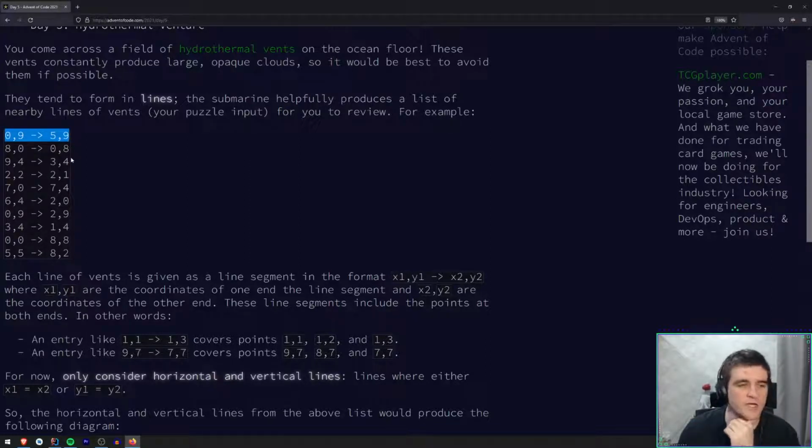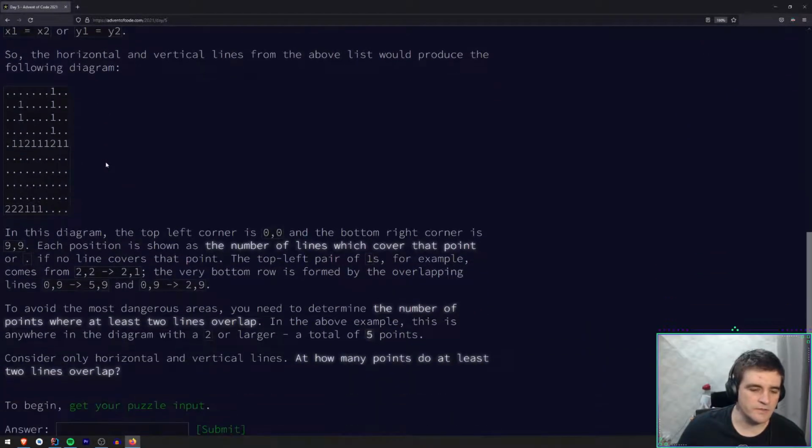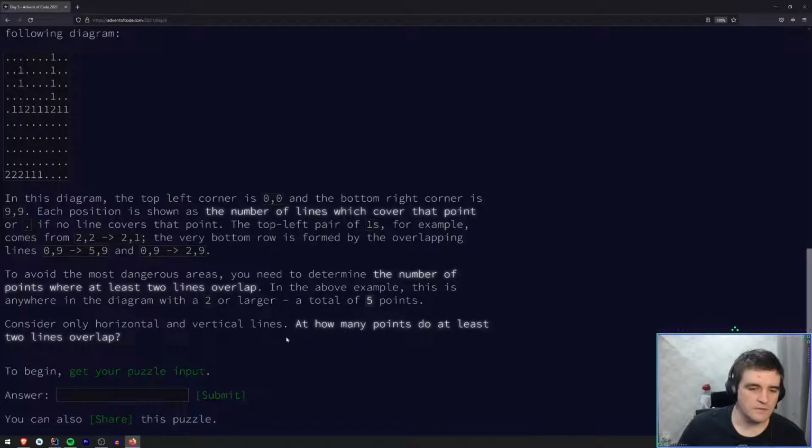And you have to find out where these lines intersect. How many points... How do I say that? How many points are on multiple lines? I guess that's the best way to phrase it. In how many places do these lines intersect? And that's just the answer to the puzzle. At how many points do at least 2 lines overlap?